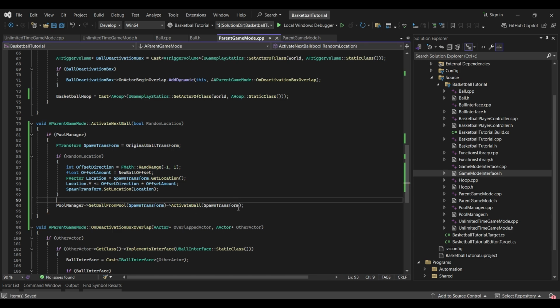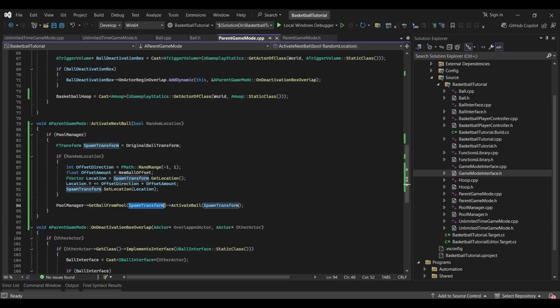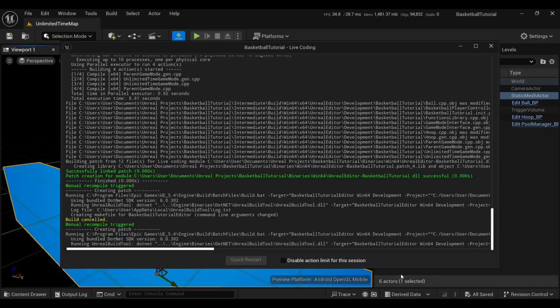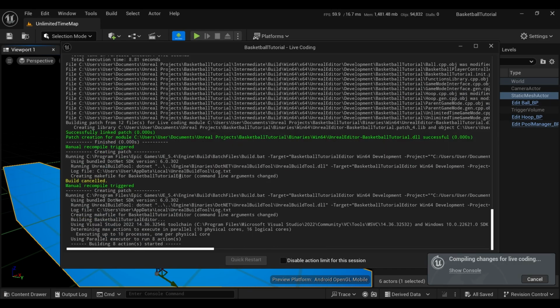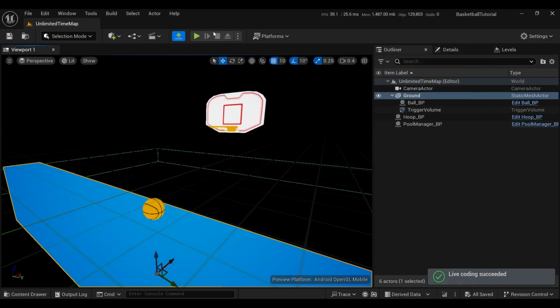So you may be wondering why we have two spawn transform parameters. Well, the first one is for if we are spawning a new ball. This one is for spawning a new ball, and this is for activating it from the pool. Let's try now. Hopefully it will work.